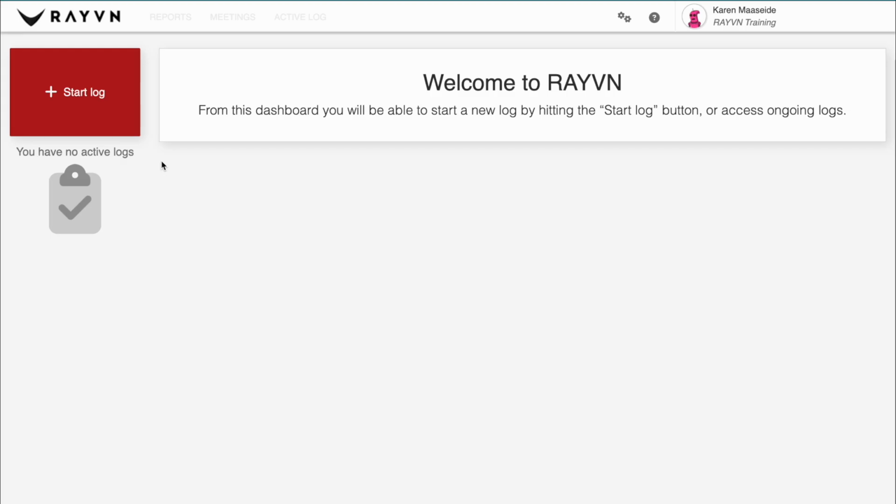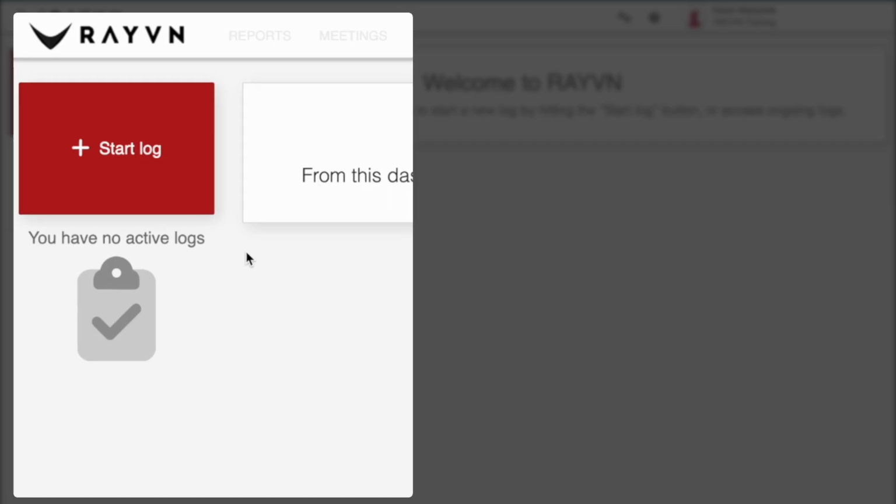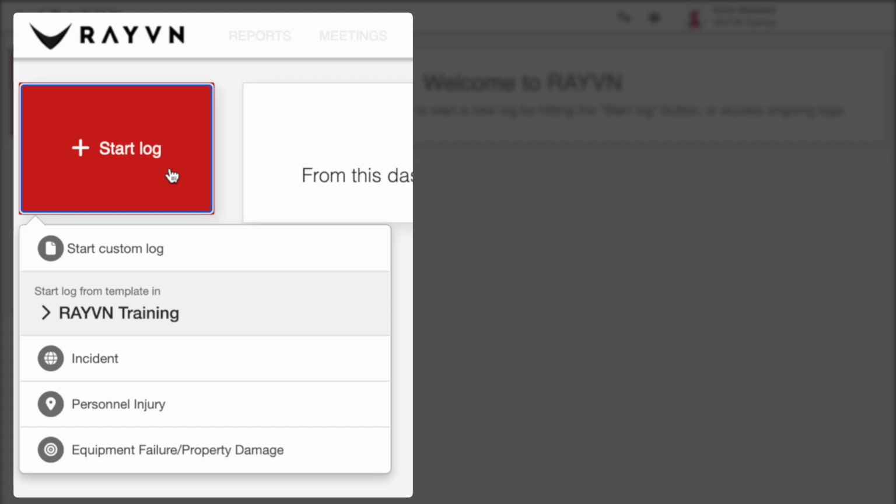For operational use of RAYVN, there's really only one button to deal with here. It's called Start Log. For personnel with the lowest access level, this button will not be visible. When we press Start Log, we get a list of the company's defined event types. We call these log templates. These form the basis of which starting point we want to start with.